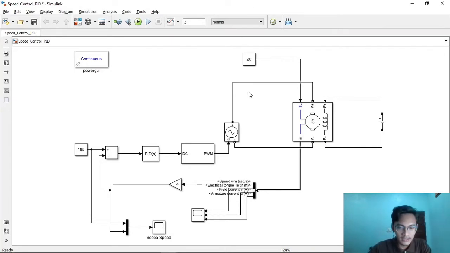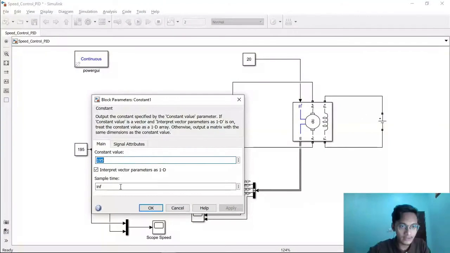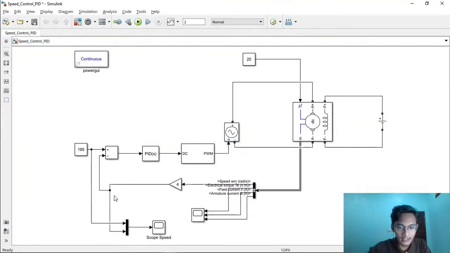For the system design itself, we technically design for a blender. In this simulation we have first and foremost the speed reference, which is 195 radian per second. Then we connect it to the 195 radian per second block in radian per second. Then it is connected to the add component, which is the plus and minus one, then straight away connected to the PID.